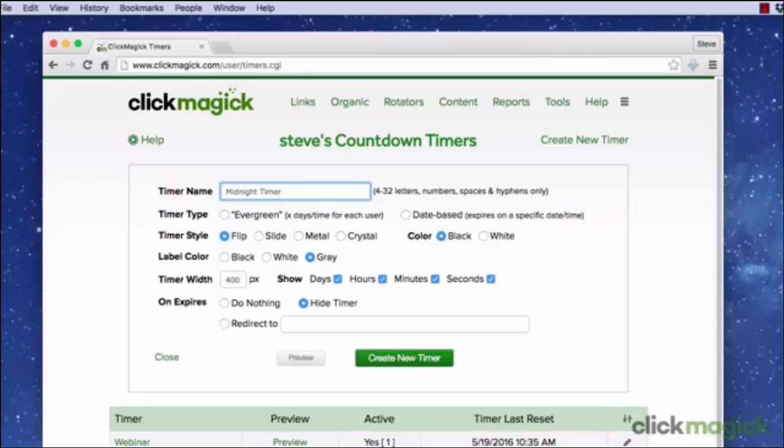And now I have to choose the type of timer. Now I have two types, evergreen or date-based. Now I'm going to be wanting to use a date-based in this example because I want it to expire at midnight a couple of days from now. But let me explain both types to you while I'm here.